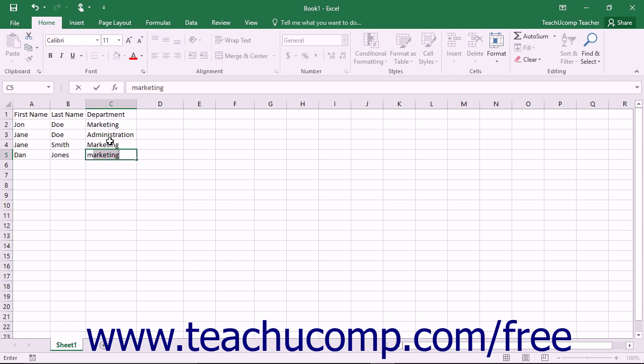If that is what you want to type, then just press the Enter key on your keyboard to accept the suggestion. If, however, it is not what you wanted to type, then just keep typing and the suggestion will go away.